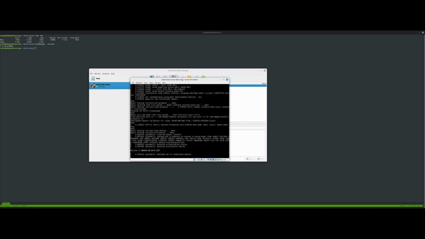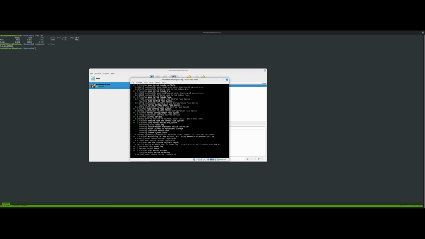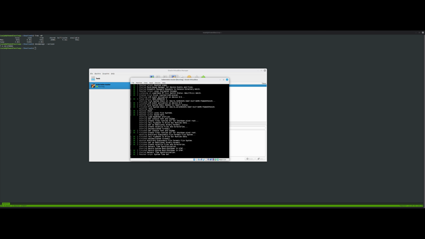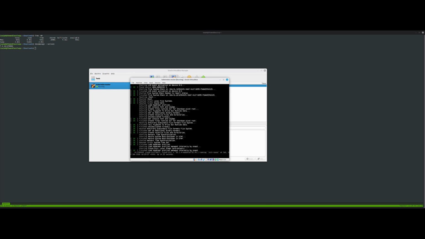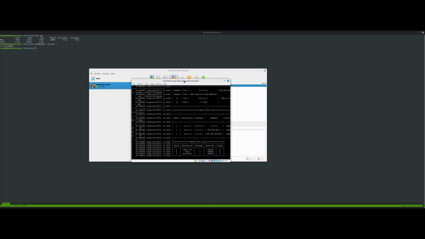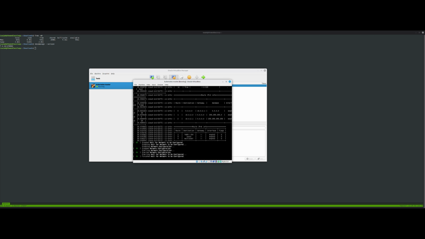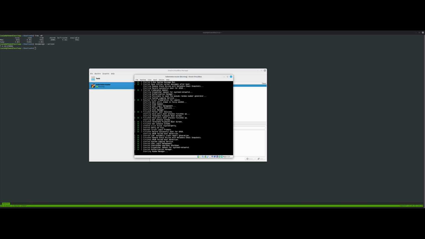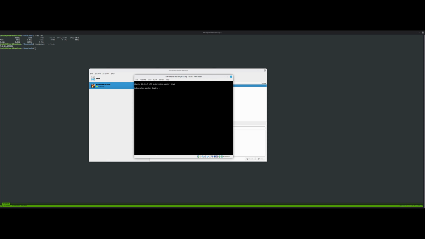Okay, and the system is loading. All right, and so there you have it. So let's go ahead and just test the login process.